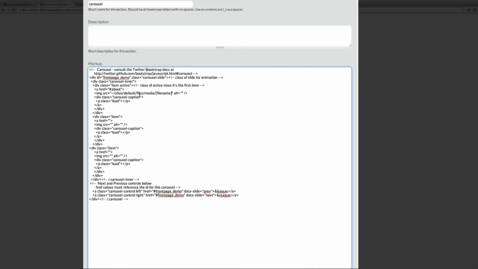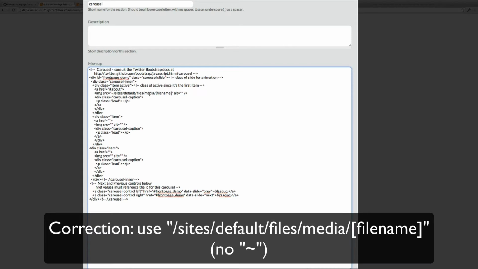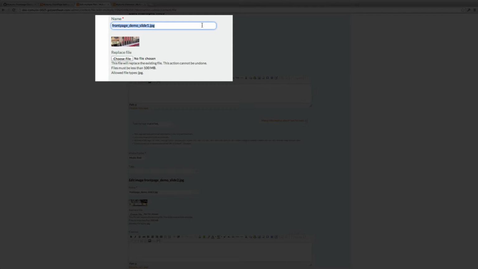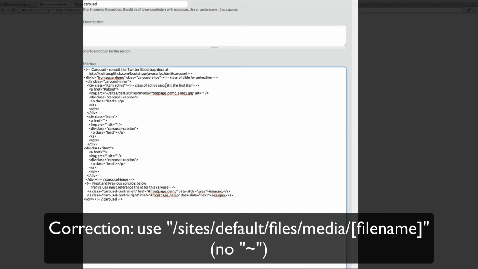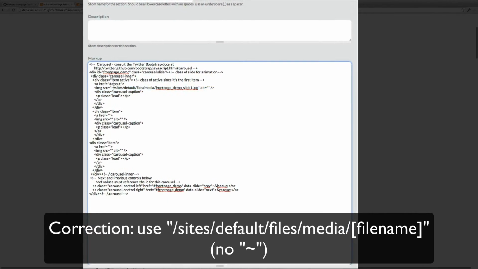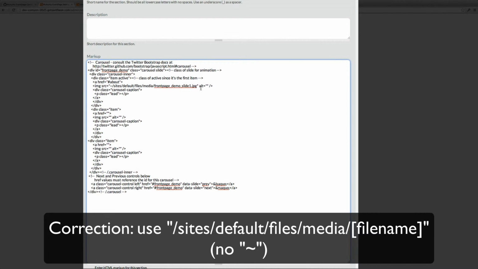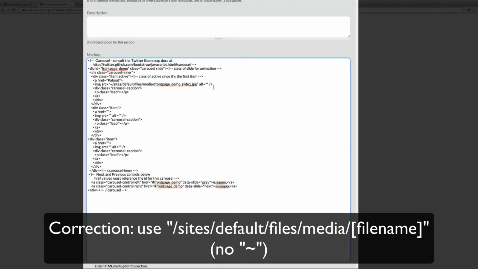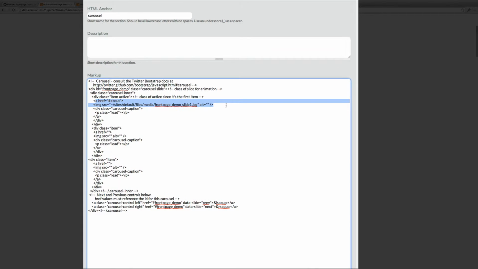So I'm telling the site to go to Sites, Default Files, Media. That's where our media lives. And then I'm going to put the file name after that. So for our first slide, the file name is frontpage demo slide1.jpg. I'll copy that and paste it right here. So we've created a link. We've added a place for the site to go to look up the file. And at the end of this, you always want to put the SRC between two quotation marks. And that's all you need for your slide.